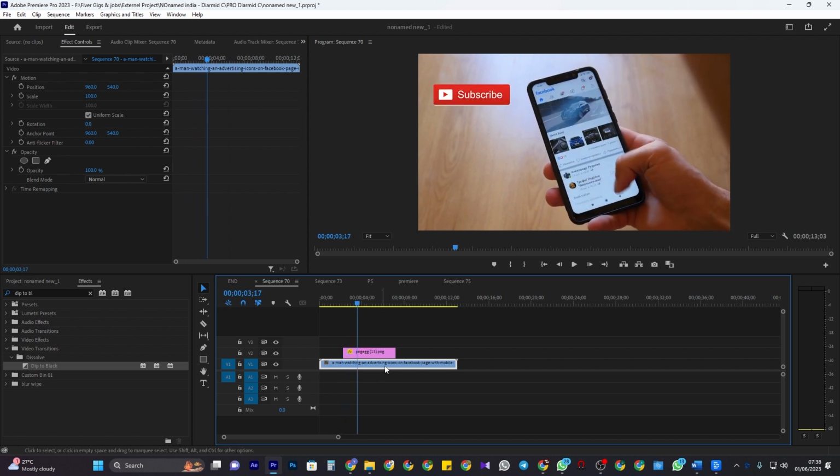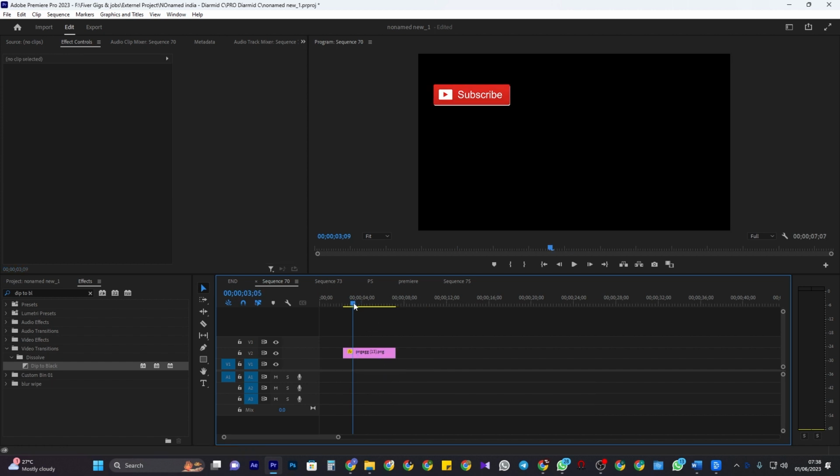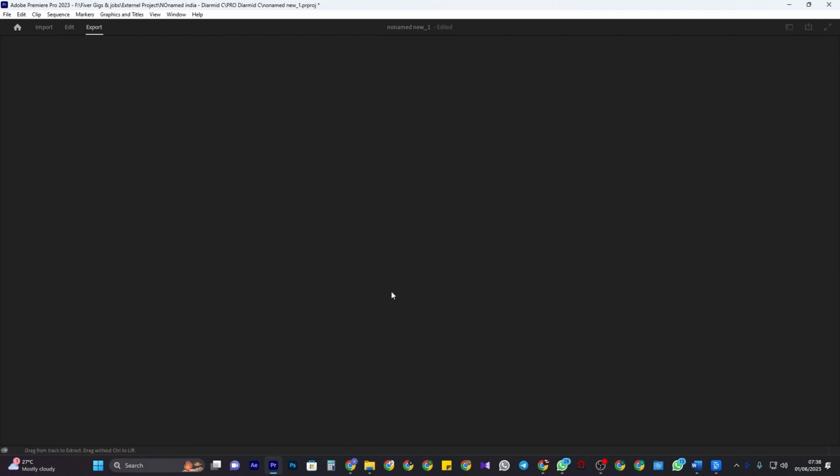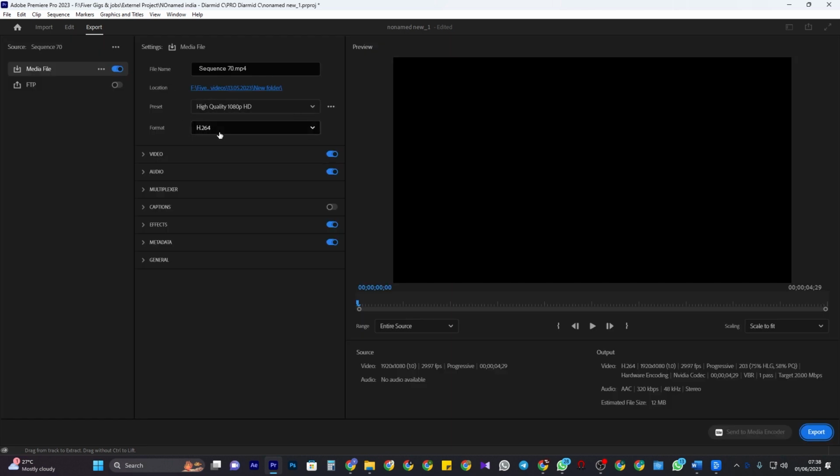To do this, I'm going to start by deleting my bottom background layer, leaving only my animated image behind. Then I'm just going to drag my image down to my first video track. Use the Ctrl-M keyboard shortcut to open up the export window in here.